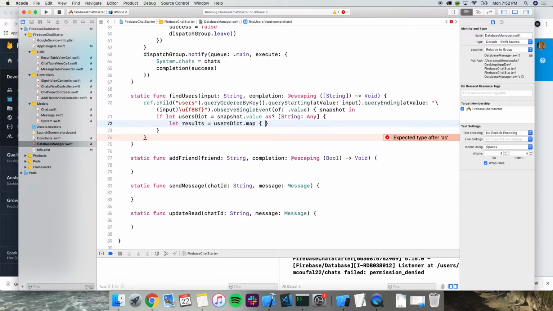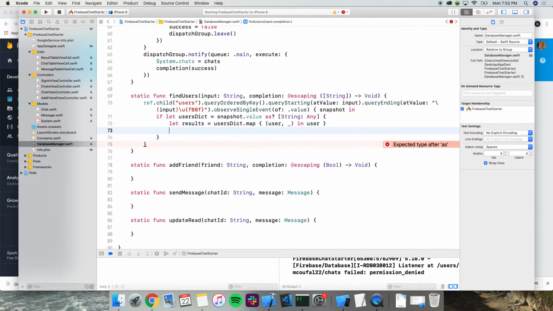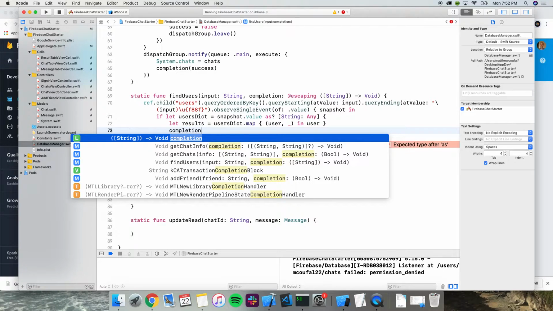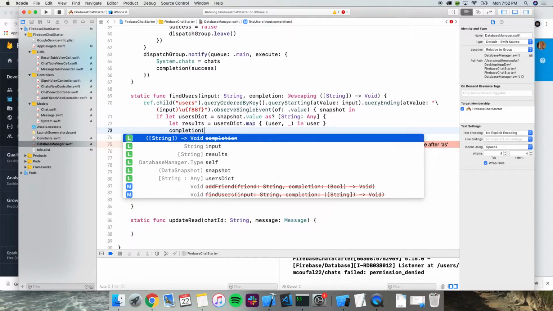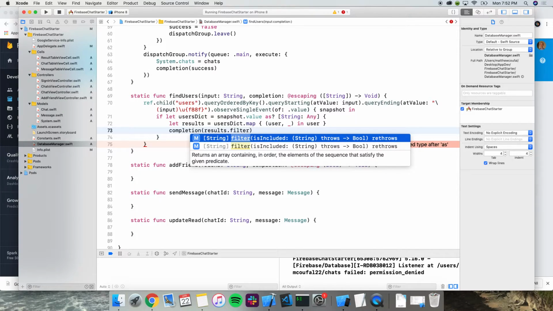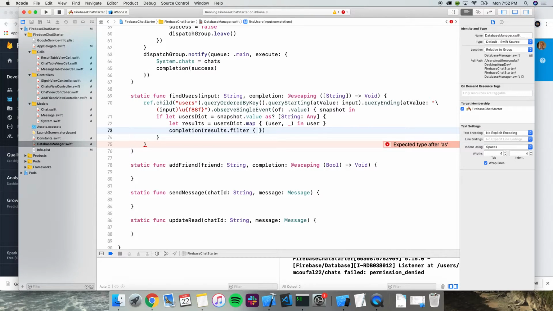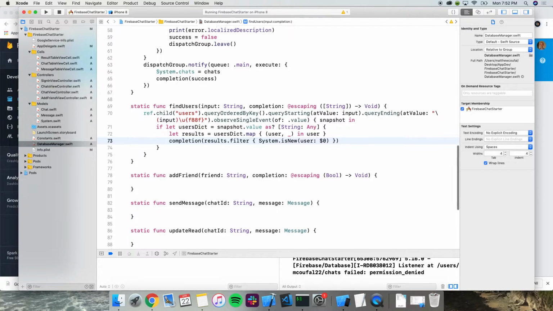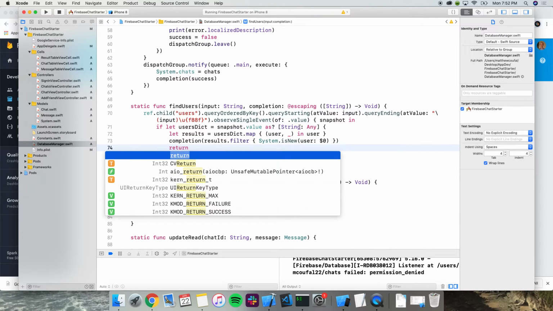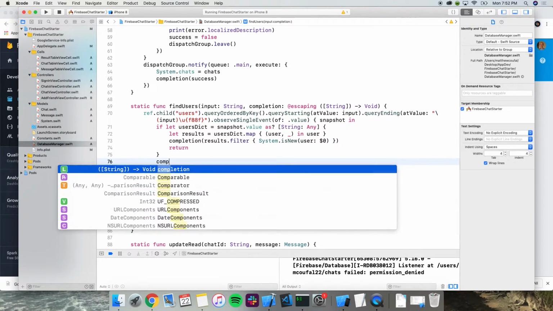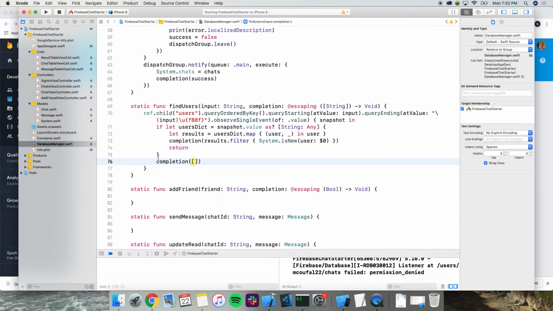Okay, so what this is doing right here, this is going to give us back all the users that are most similar to what we typed in. So we want to get all the users and the results. And then we call our completion handler, if you remember from last week. And we're actually going to filter the results because we might actually find our own username. Okay, so once we do this, we can return and we have our results. And if we don't find anyone, that's fine. We just have an empty array.